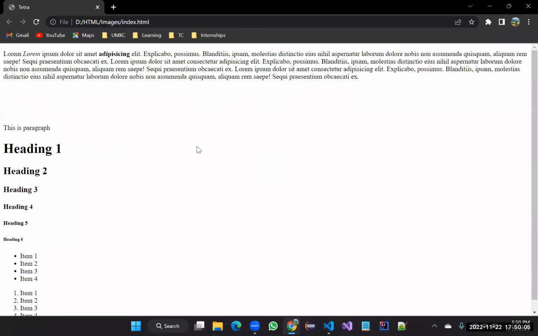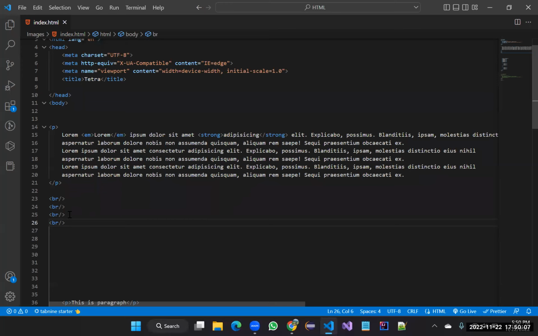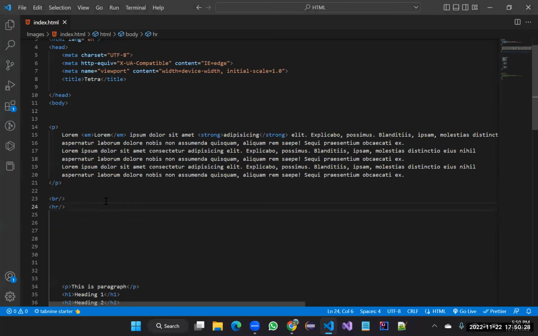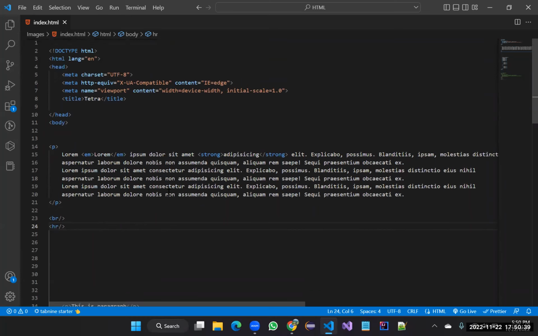And if you want a horizontal line in your application, that is also a self-closing tag, and it is nothing but HR. If you add this, you can see a line is being created. So this is more about the break and horizontal tags. These are a good number of elements that you'll be focusing on and using mostly in your application.